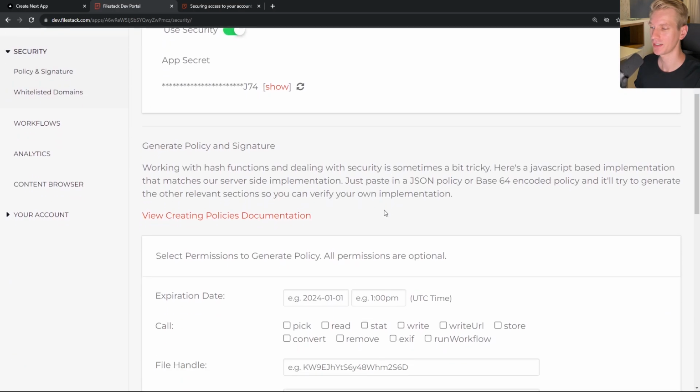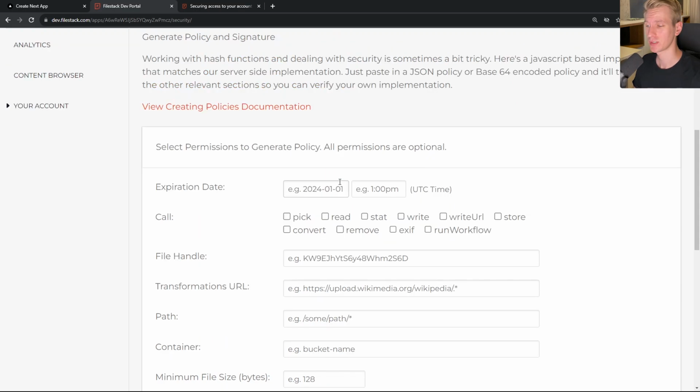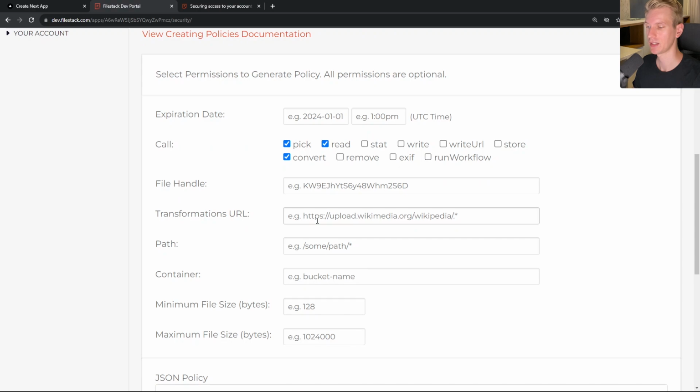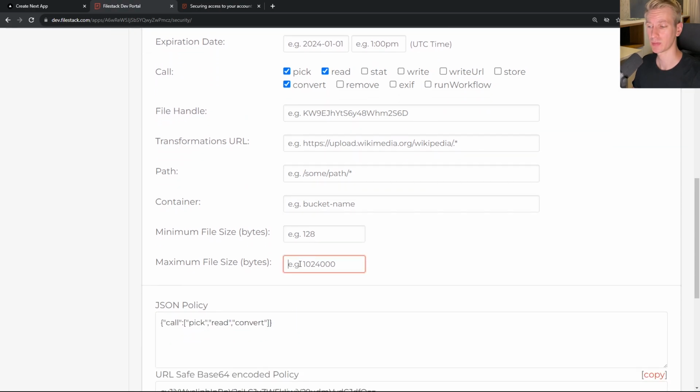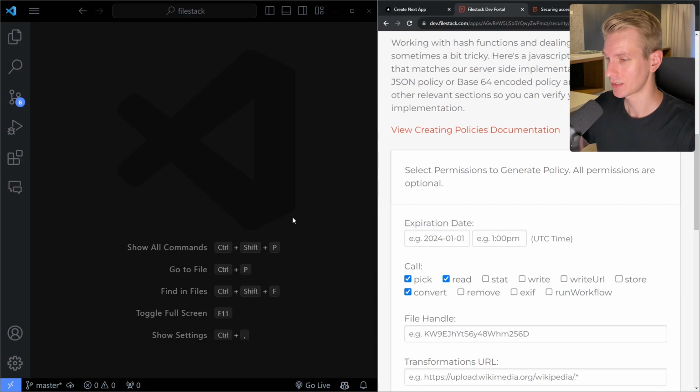Below here, we can generate those permissions, or what's called a policy, and then a signature to verify that policy. For example, I can determine when that permission should end. Maybe they only should get 15 minutes of access, let's say. We can also determine what they should be able to do. Should they be able to upload or download? Download is read, upload is pick. Should they also be able to convert, so the transformation essentially? Should they be able to delete something? There are other settings as well, for example, the maximum file size that they should be able to upload. Right, so you can use that widget here in the dashboard, but let's go back to our app here.